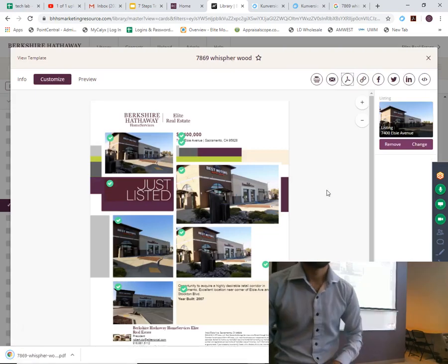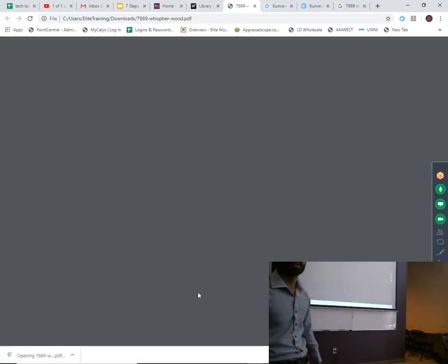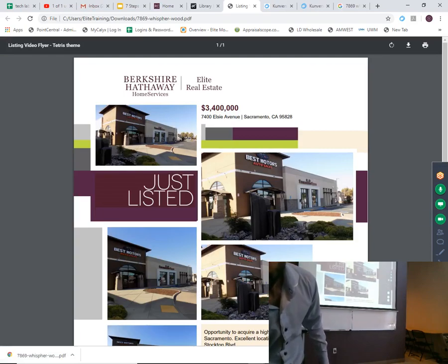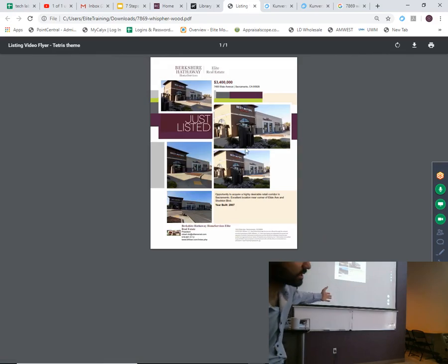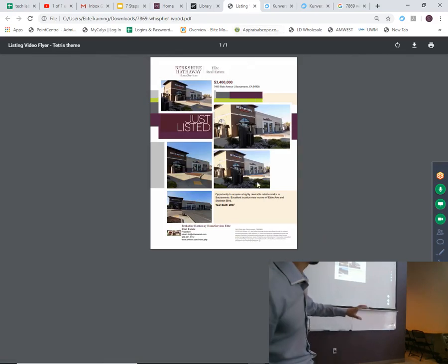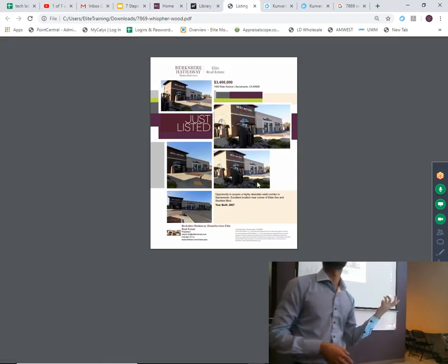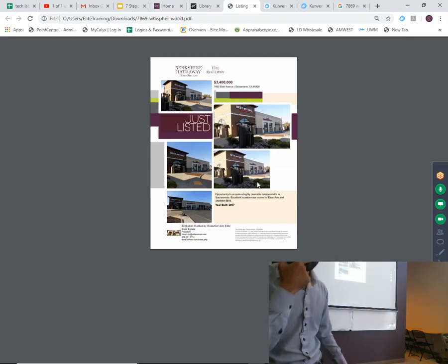Okay, so I just downloaded it. PDF. See? Same like any other flyer. Boom, just like that. It's ready to print, it's ready to send out. Why does it look so nice like this? Because it's a flyer, not an e-card.